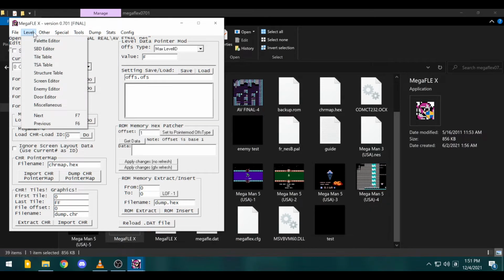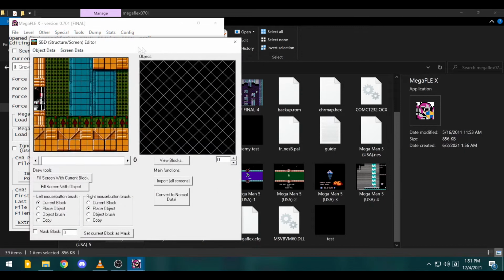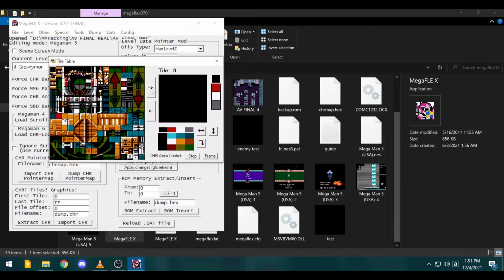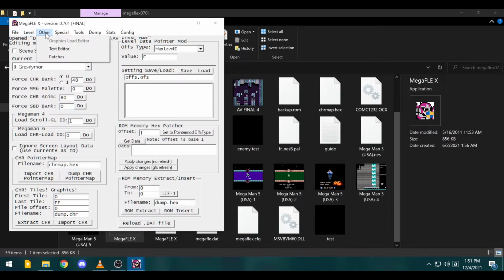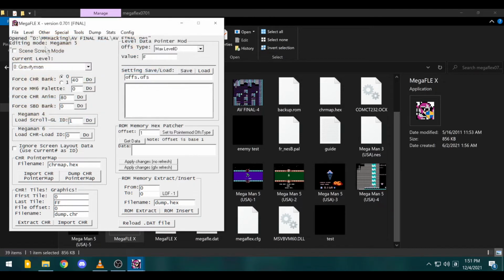Next up, in Level, you have the palette editor, SPD editor, tile table, TSA table. Bunch of stuff here. This is pretty much the bulk of the program, what you're going to be using. It's all here. I'll go through them in a second, later on, because we are going to break them down. Like, palette has your palettes. SPD gets more into the individual tiles. The tile table tells you what each tile is itself. TSA will give you the information on how to set these tiles, like what a ladder is or a ladder top. Lots of very specific things that can be specific to the level.